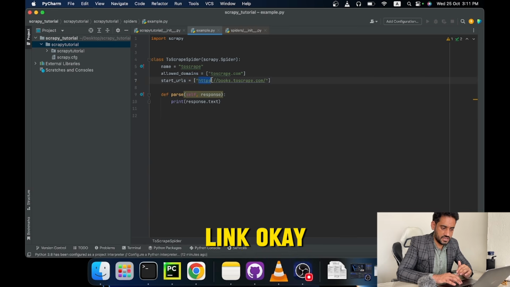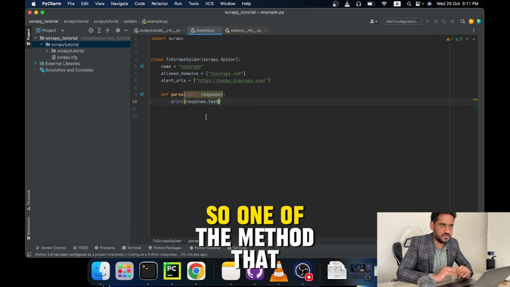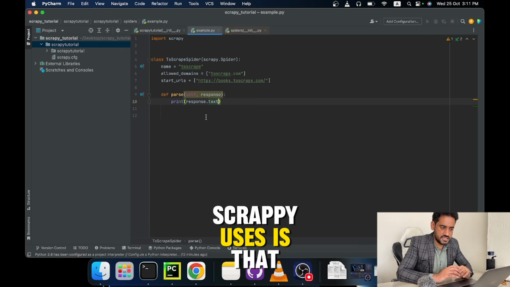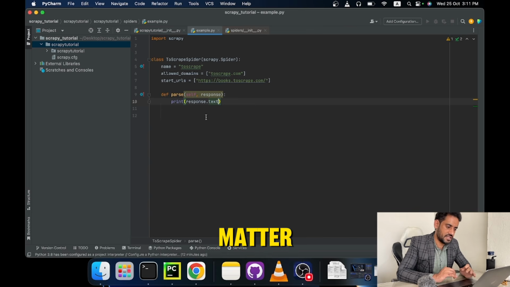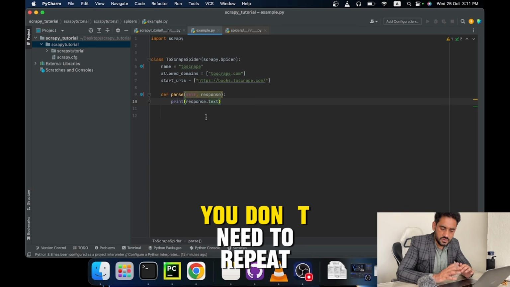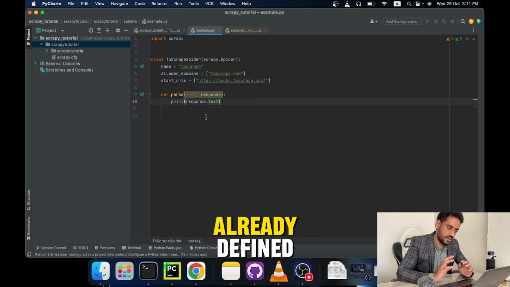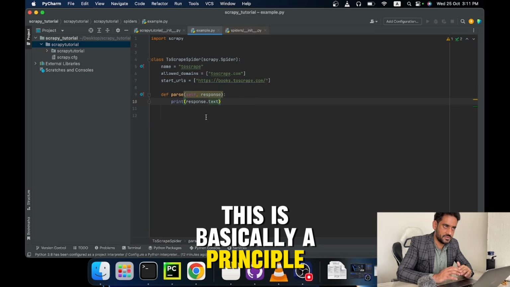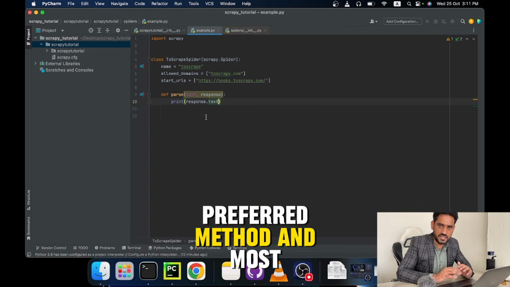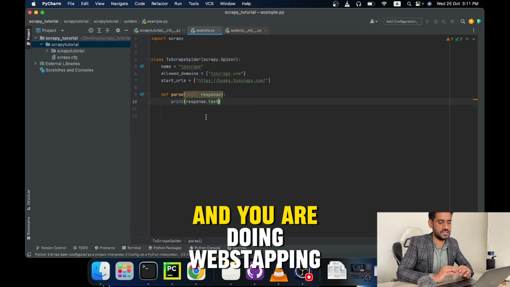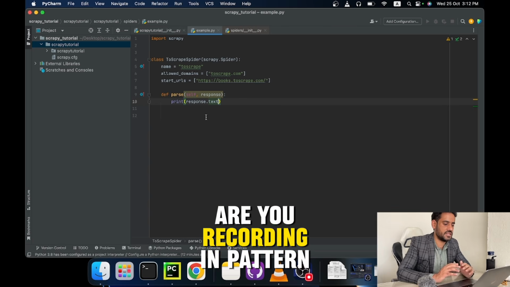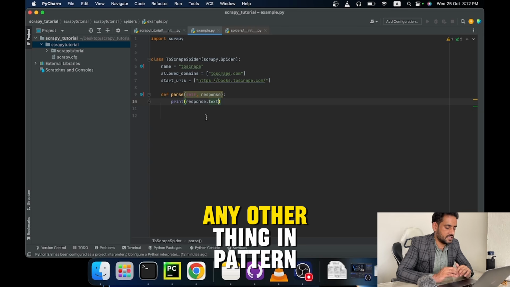One of the principles that Scrapy follows is the Don't Repeat Yourself method, which means that you don't need to repeat the same code again and again. You can use the same methods that you have already defined. This is basically a principle of Python as well, a preferred and most recommended method when you are doing web scraping or coding anything else in Python.